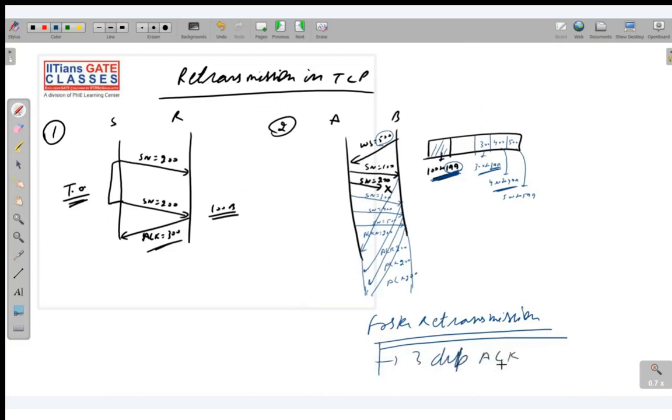Now many students get confused, sir. There are 4 ACKs of 200. Why are you saying 3 duplicate? Well, the first one is the actual ACK which will come. The second one is the first duplicate. The third one is the second duplicate, and the fourth one is the third duplicate. So when 3 duplicate ACKs come, then immediately, regardless of the timer, A will send a segment of sequence number 200.